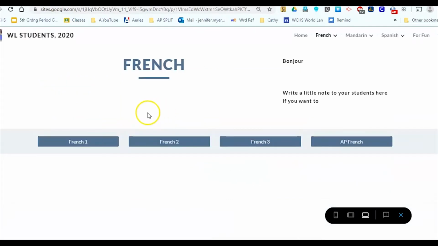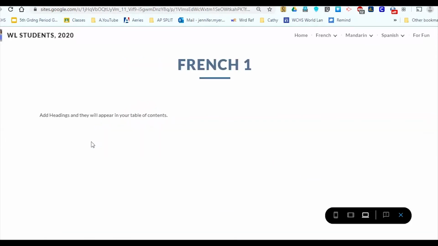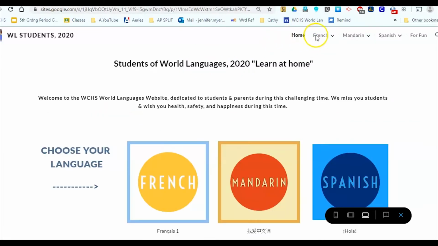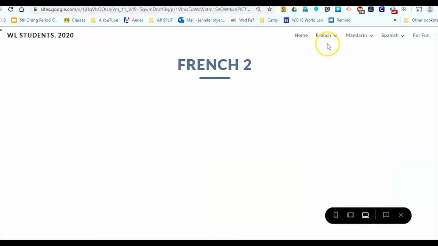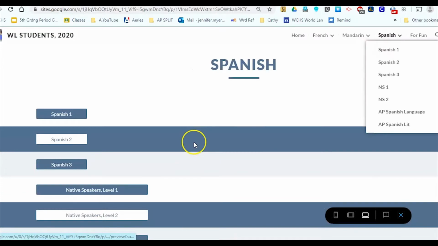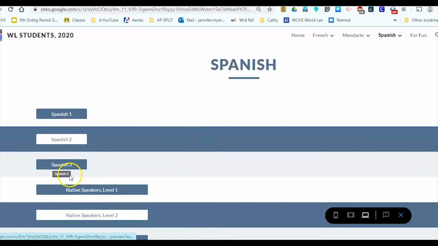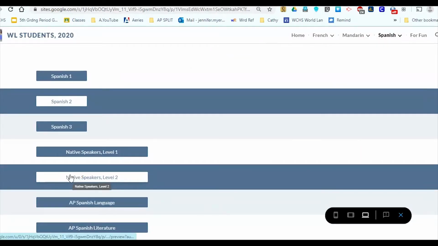And then they'll be able to click on an icon. So here's French, and I've already set it up. If you click French and then French 1, it'll take you to a French 1 page, and then we can click back home. This is an additional way to get there. The drop down menu can take you there. Okay, so if we click on Spanish, you can see all of the different levels here.